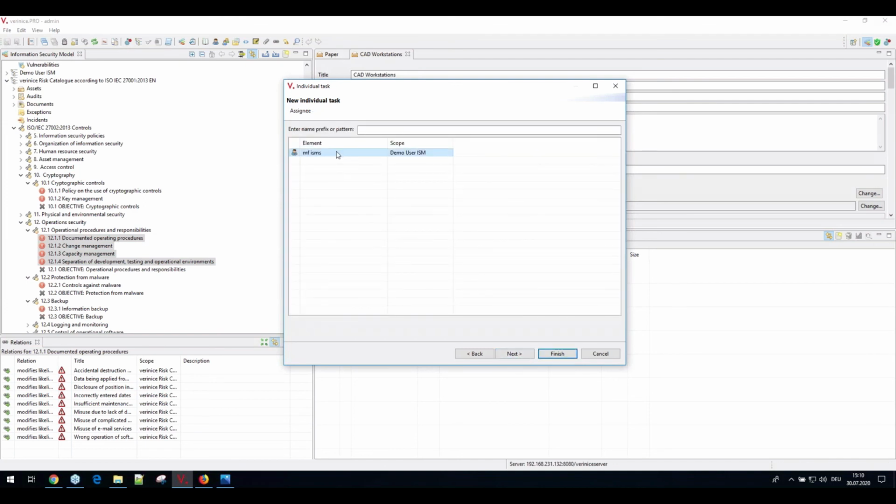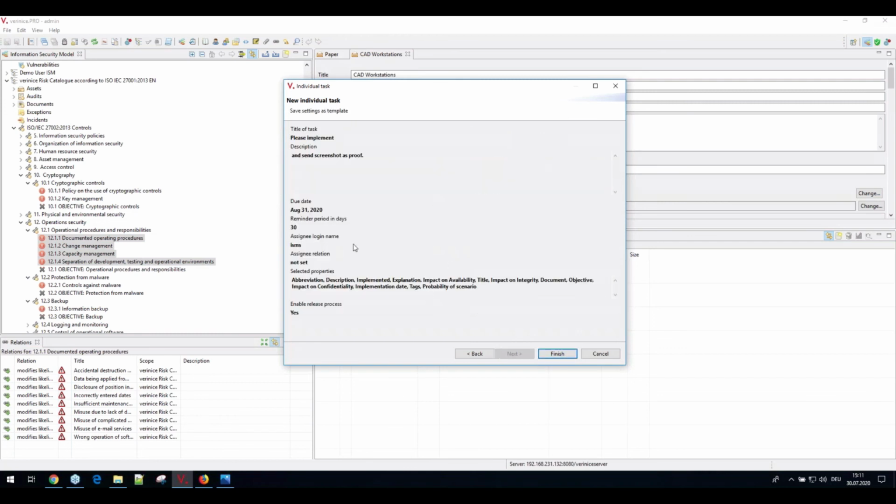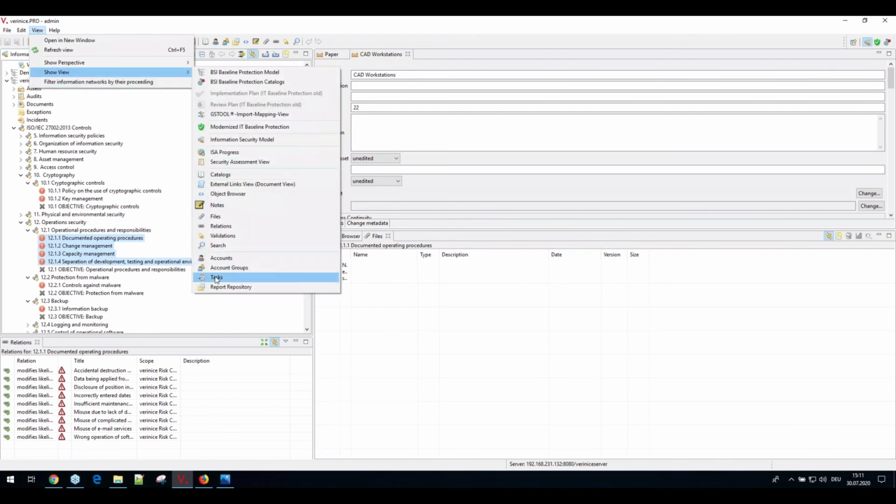Here's the user, and fortunately we have just the one, so we're going to select that user. And we can define the information the user gets displayed in the web front end. So I disabled something like cost, revision, whatever. Let's remove that one as well, and let's keep those. That should be fine. Next, we get a summary, and now we are going to finish. So we have the tasks created. Let's have a look at those in the tasks view.